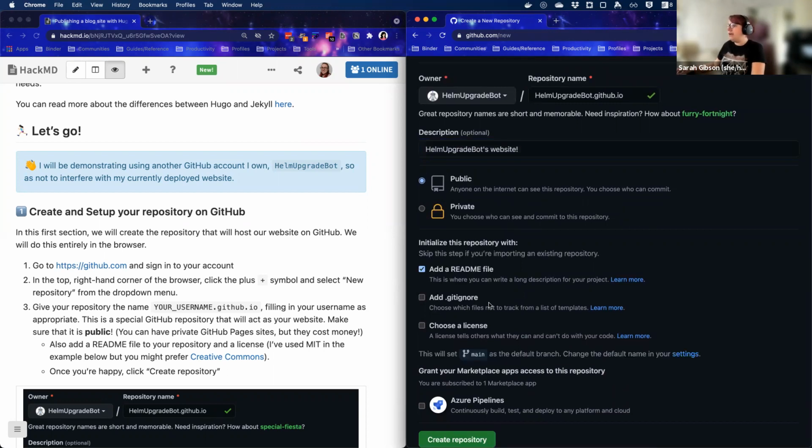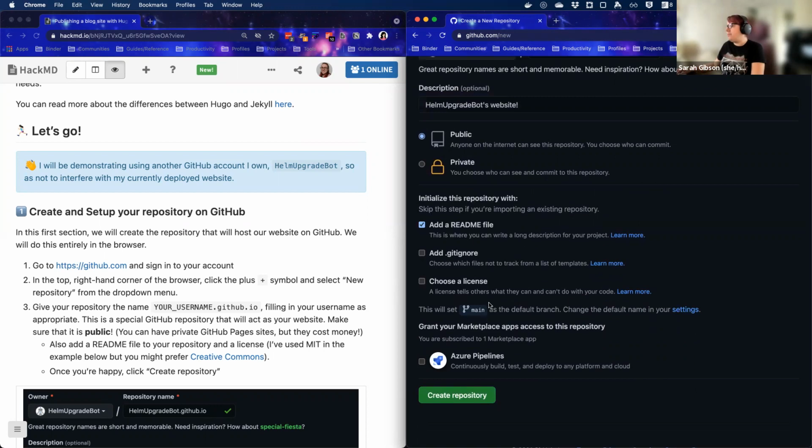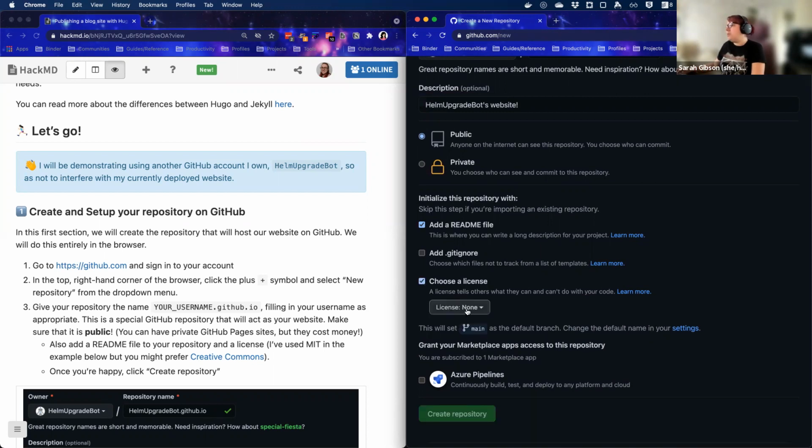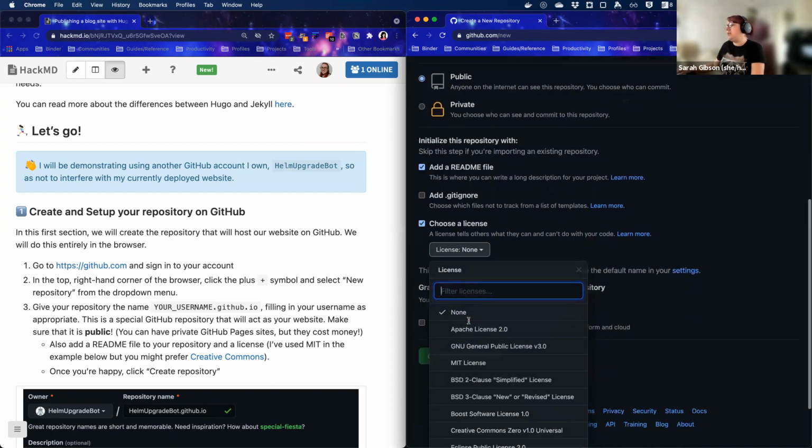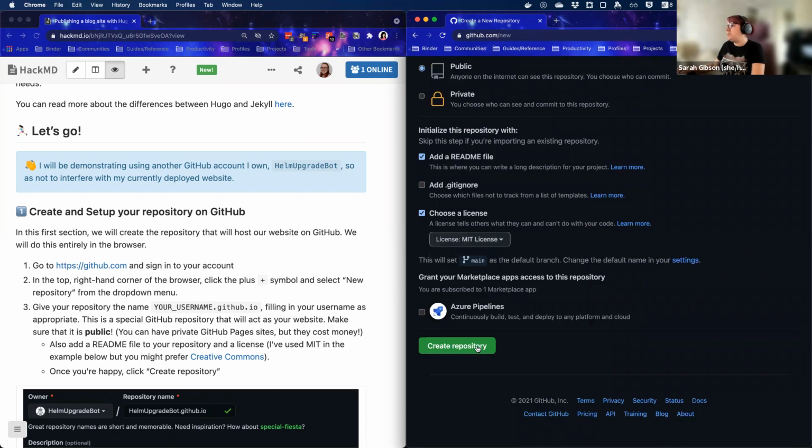I'm going to ignore the git ignore at this point, but actually Hugo has a very simple git ignore file. And I'm going to publish under an MIT license for demonstration purposes, but you might prefer something like CC BY 4.0 because it's text content. And now that I'm happy with the setup of my repository, I'm going to create it.